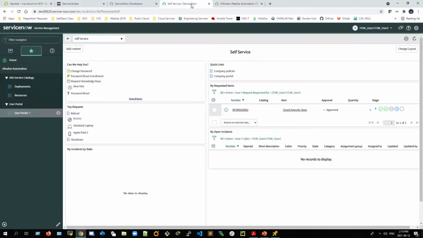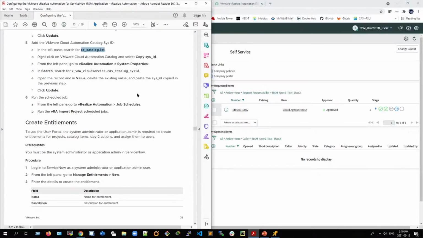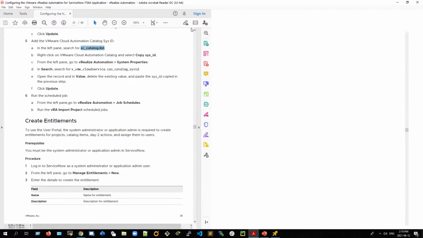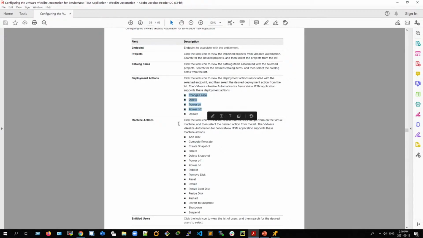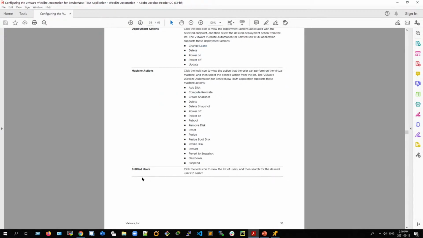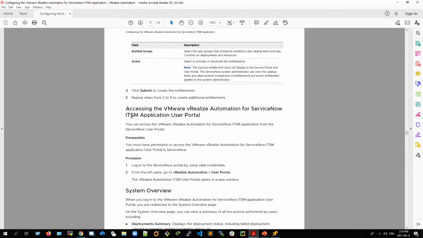One thing while we're waiting on this, let's just make sure that we covered everything we need to cover in the documentation. So we create entitlement. These are all the deployment actions available to us. And if we scroll down, how to access the user portal. So you go back, you search for vRealize Automation and you look for user portal.